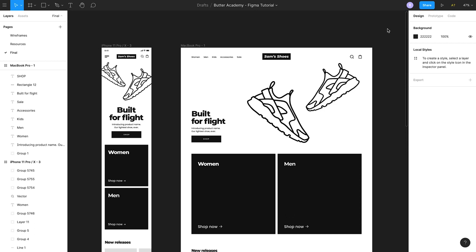Next, we're going to look at how to design wireframes in Figma. So for this tutorial, I'll be walking you through a practical example of designing wireframes for a made-up online shoe store called Sam Shoes. And as you can see here, I have two versions of the wireframe.